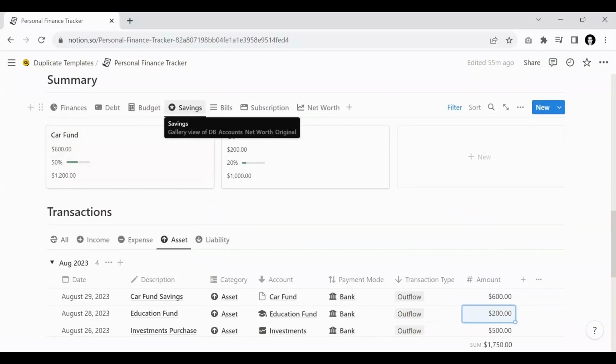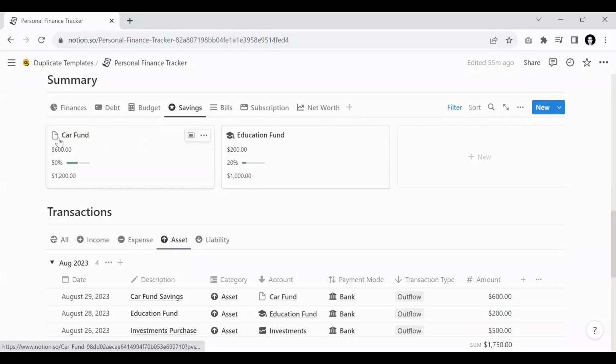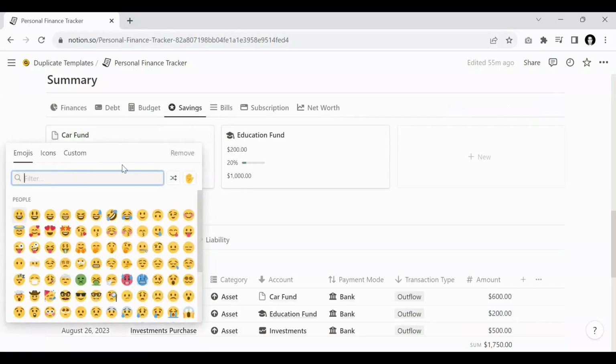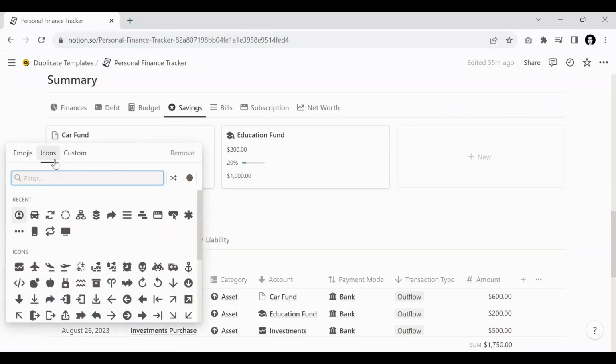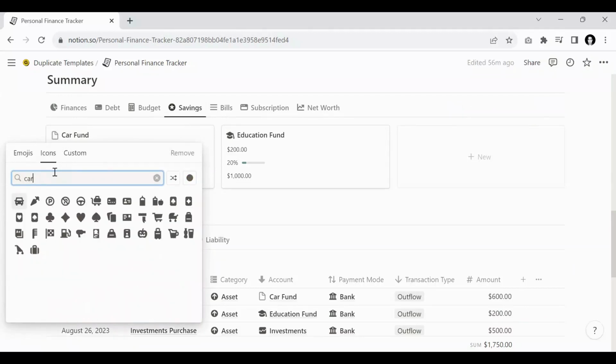If you're wondering why an icon is not getting displayed, as you can see under the education fund, you can also quickly set it up. I'll just click on this edit view, and I'll click on this document icon that is getting displayed. It will open up the icons panel. I'll just click on the icon and click on car over here, and it will automatically pull up a car icon. So I'll click on this car.